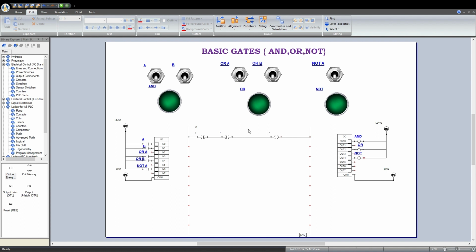Okay, next again go to contact. Next select the OR gate, that is select Examine If Closed contact and place it in parallel, one and another in parallel, and go to coils, Output Energize OTE, and make the connections.